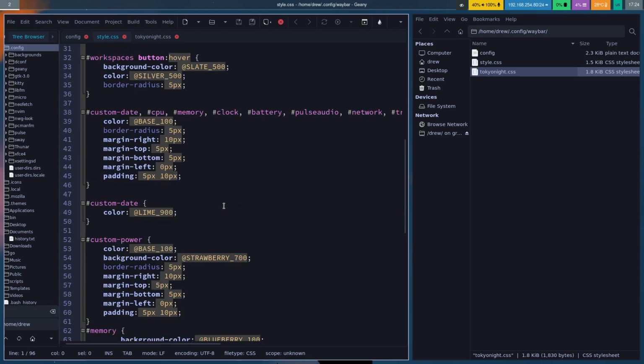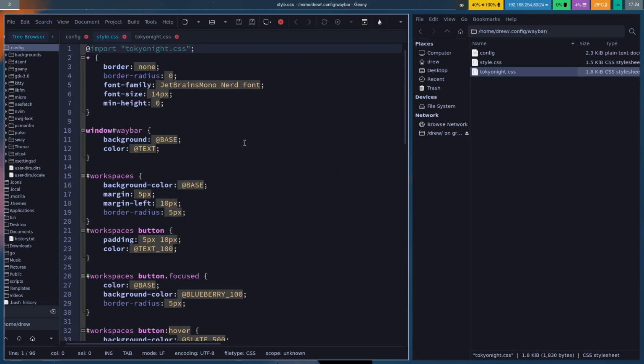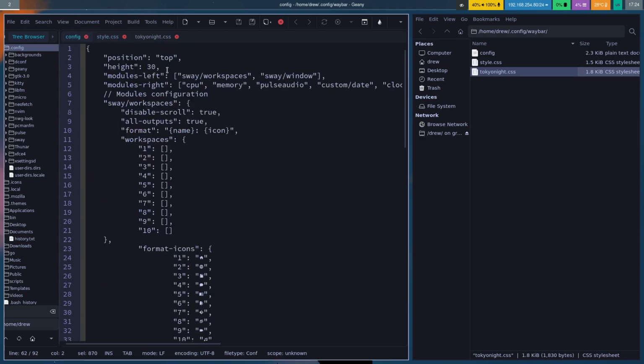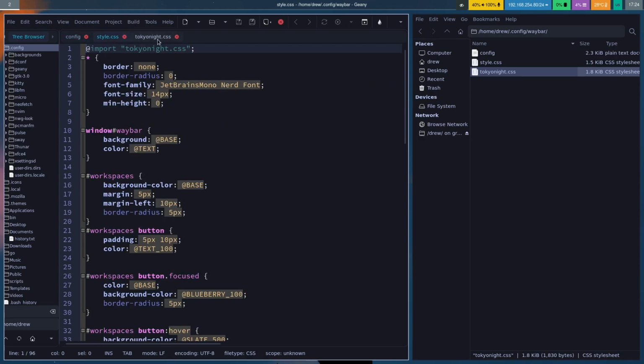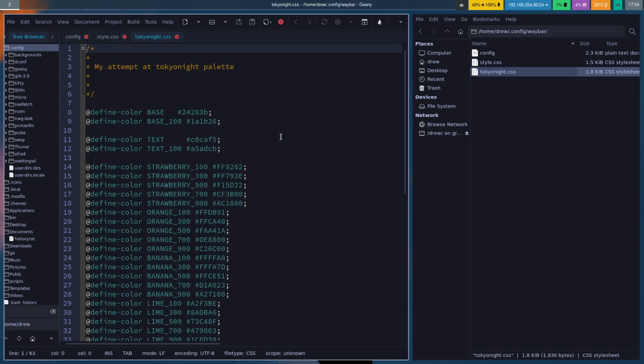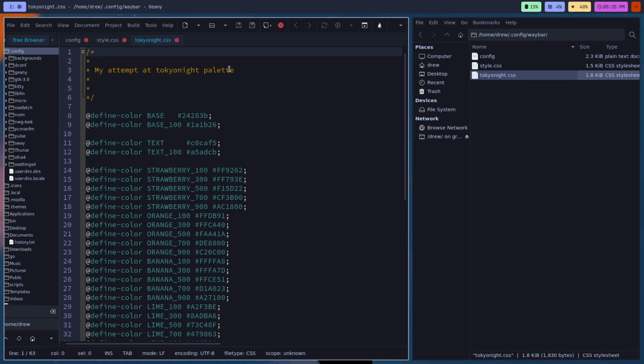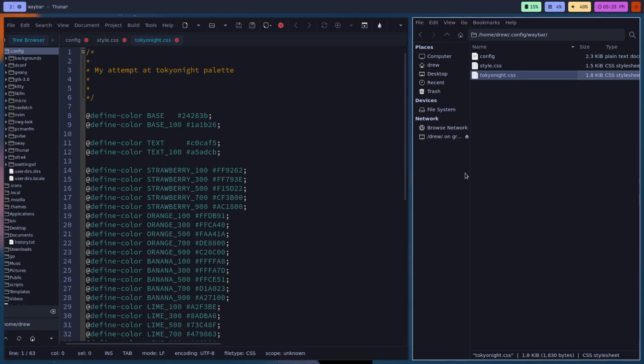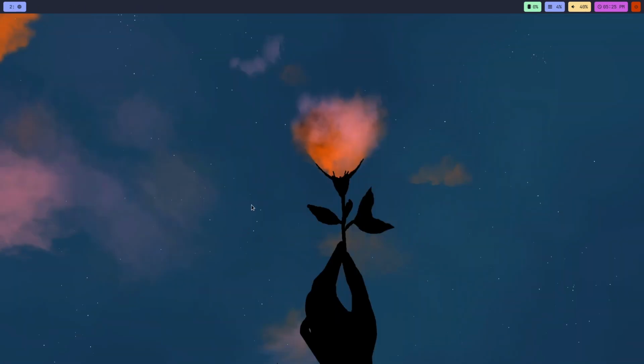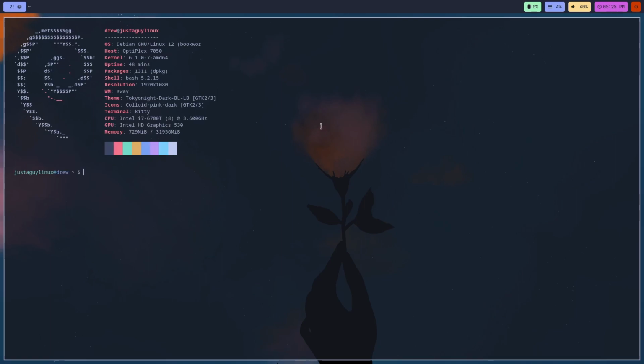Okay, so what does this look like? You know, I've got my config, I've got my style sheet, I've got my colors, and so when I hit Super Shift C, it should change everything to where we first started this video. Okay. Actually, did I even install? It doesn't matter. Okay, so I'm going to go ahead and close everything and open up my terminal.